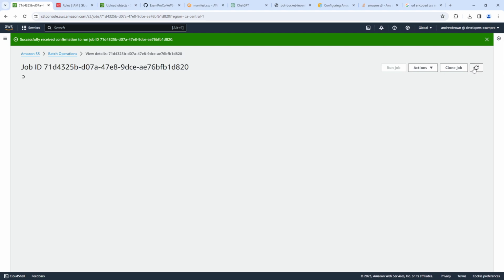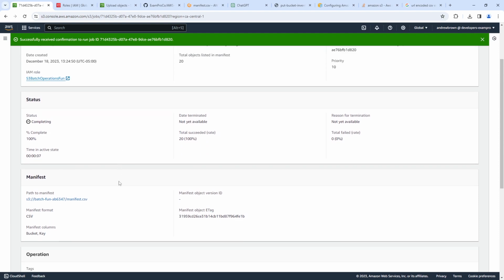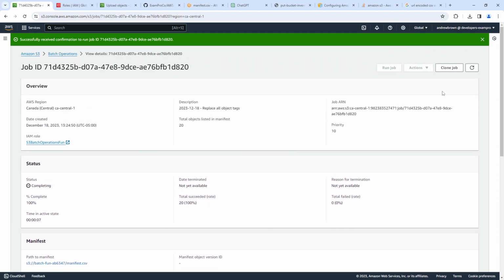We'll give it a refresh here. And notice it has an active time. Not sure how long it takes to run. Oh, it looks like it's completing it now. 100% done. I'm just going to pause and I'll get back here when it's done, okay? All right, look, it looks like it's all done here.